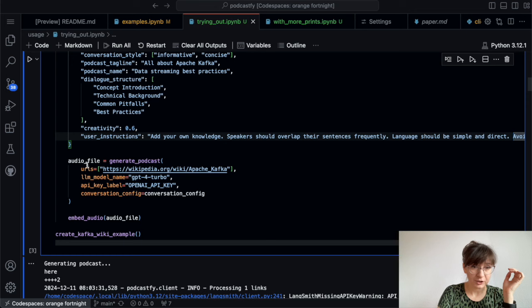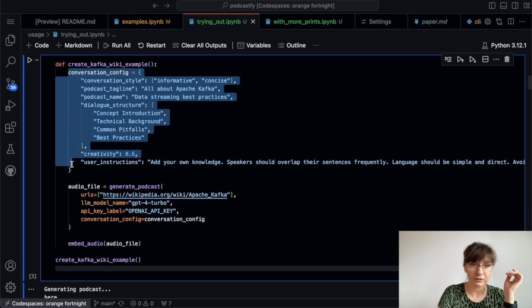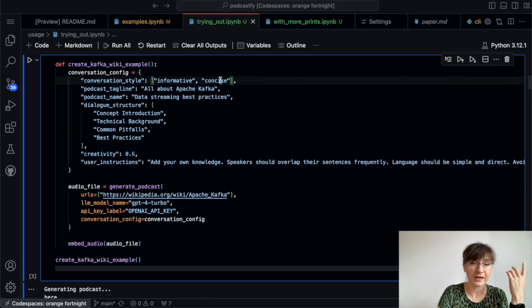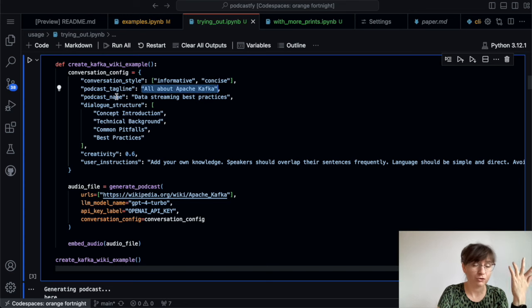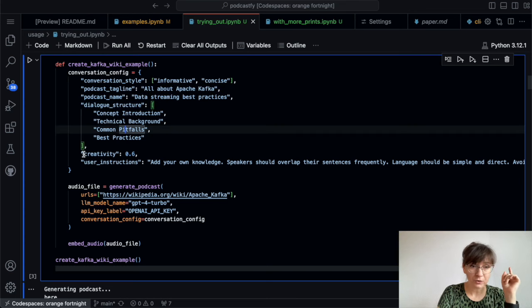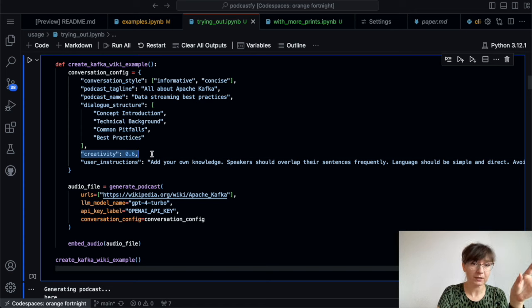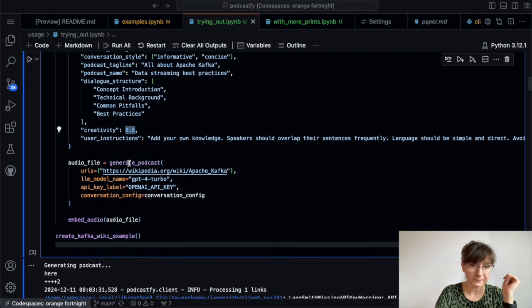Then we provide the URL to the content. We provide the configuration, this particular one. So here I said that the style is informative and concise. Some podcast tagline, I think it helps to generate the proper content. Podcast name and dialogue structure. There is also creativity. This is more or less temperature. If I would put one here, it would be quite creative, but if we are talking about Apache Kafka, I still don't want it to be very creative. I wanted to use the facts. So I kept it at 0.6.